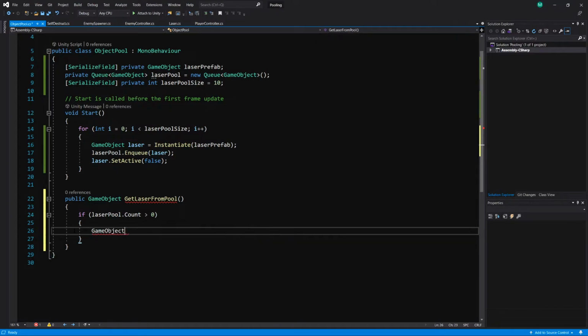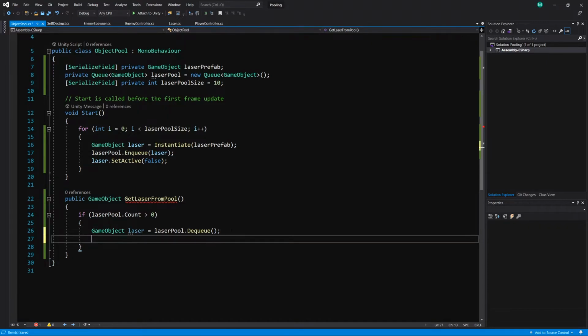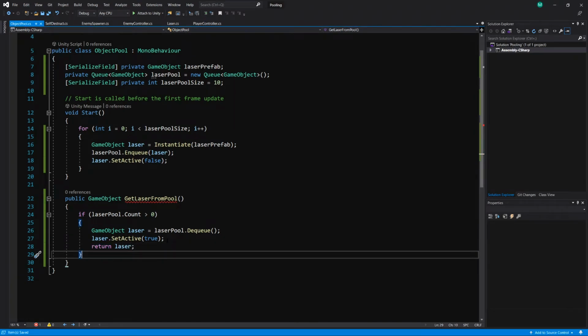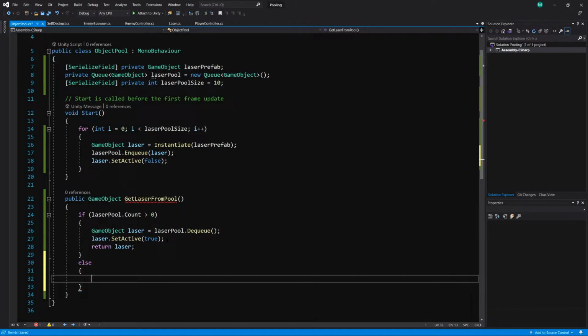Now if there is an item, we're going to make a game object and just call it laser. And then we'll set this equal to our laser pool. And to get an item from a queue, all you do is type Dequeue and then open and close brackets, and that's it. You don't have to pass in any kind of index or anything. All it's going to do is grab the next one available. So it's very simple and clean. We don't have to worry about indexes or anything like that. Now that we have a reference to that laser, we're going to want to tell it to become active again. So just laser.SetActive(true). And then we want to return this laser. So when you call this method, you're basically saying, hey, give me the next laser in the queue.